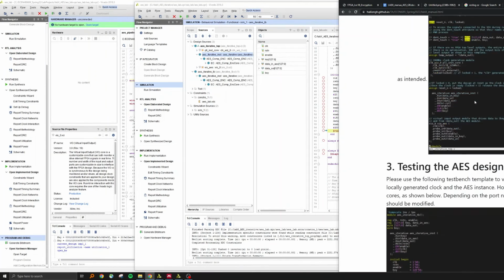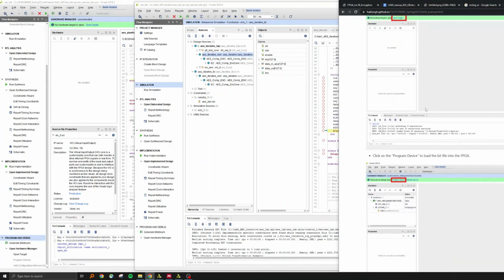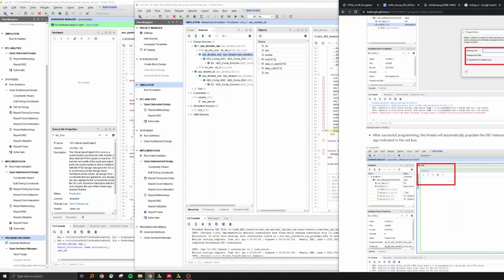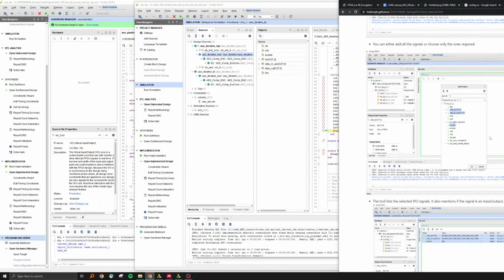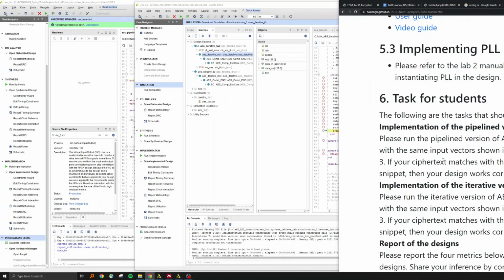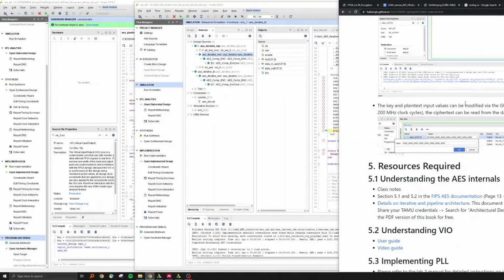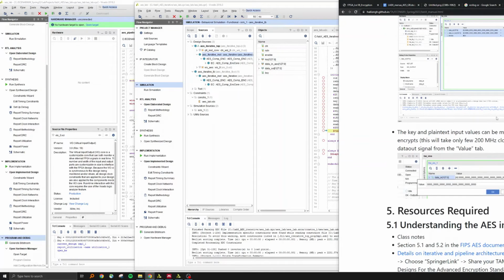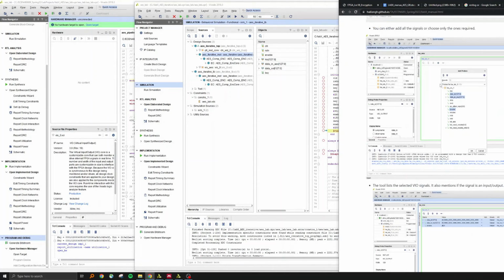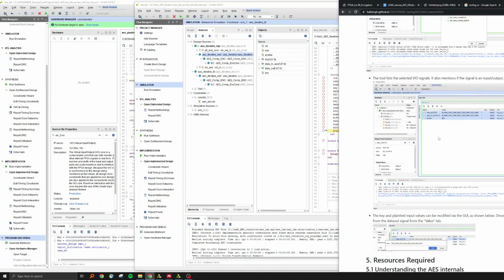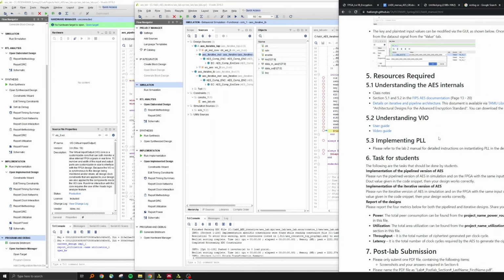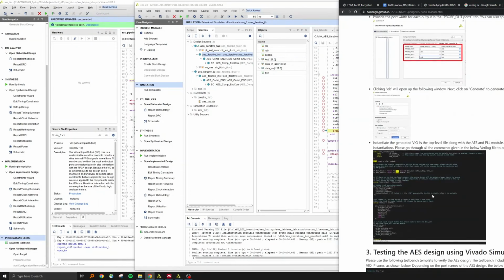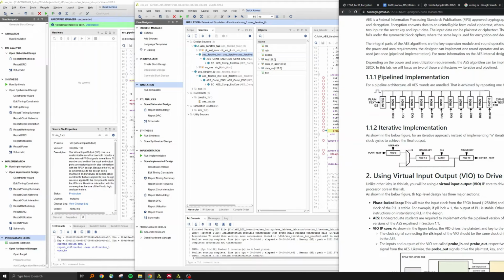You should be able to see the real time output using this VIO as instructed here. As you can see here, we have the data in here, and you should be able to see the data out within Vivado. Take a screenshot of this, all right? Include it in your report. This is only required for the pipeline design, right? This is only for the pipeline design.